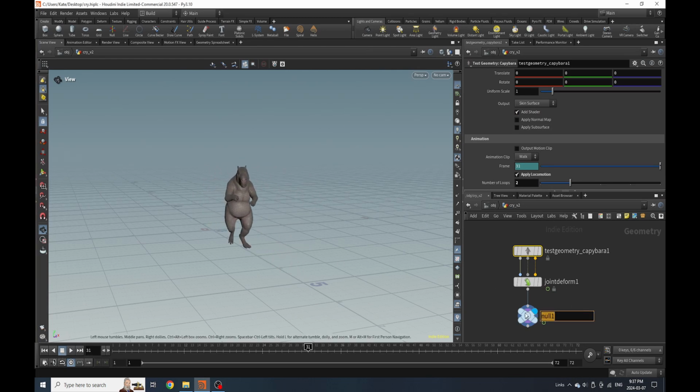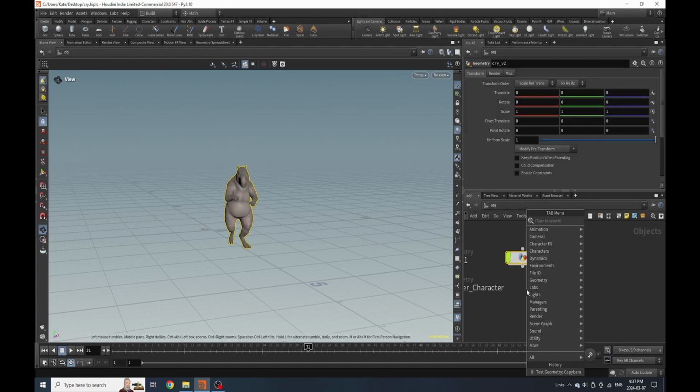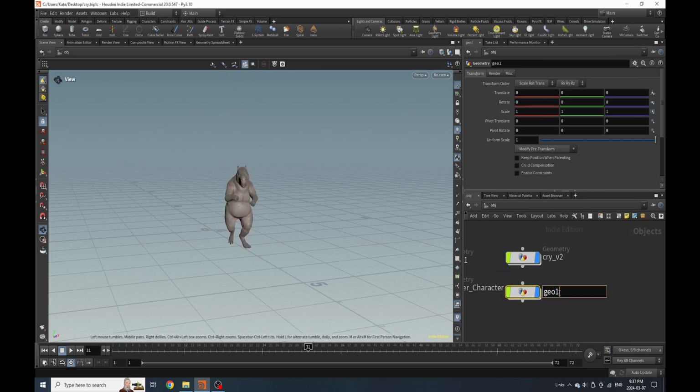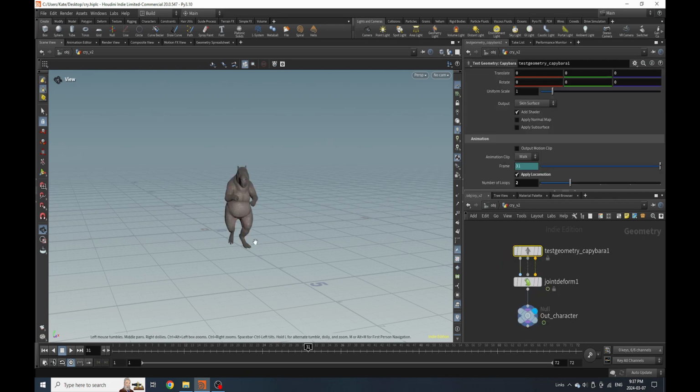So I'm just going to also add a null down here. I'm going to go out character. And now I'm also going to add another geometry node just so I can see the capybara on the surface and go under. I'm just going to do render animal. I'm going to turn this off and we're going to go inside this node.